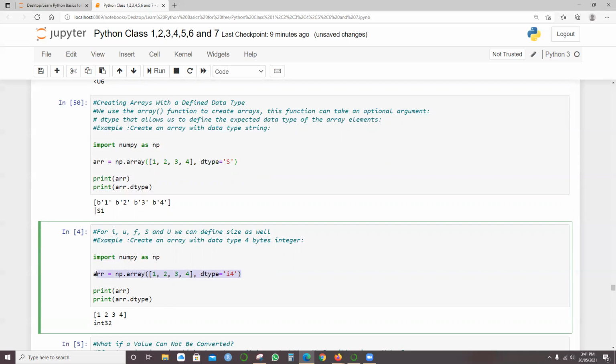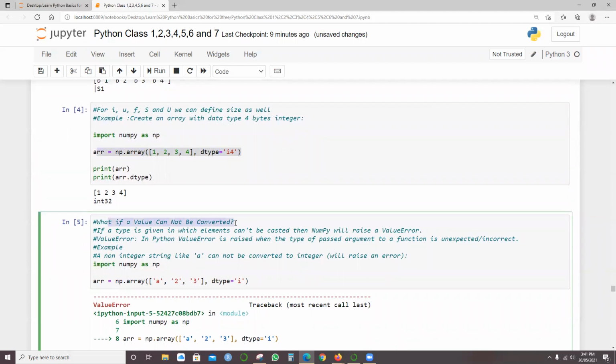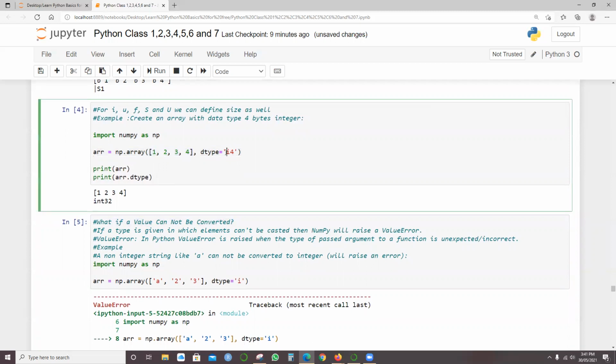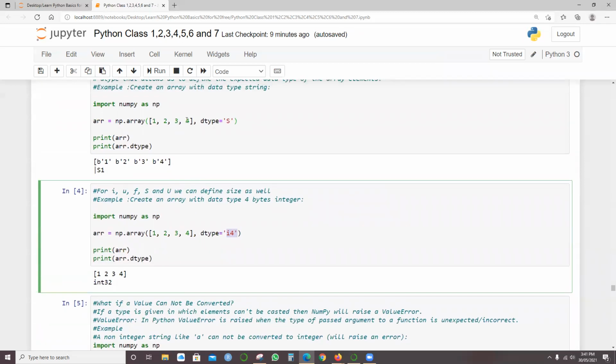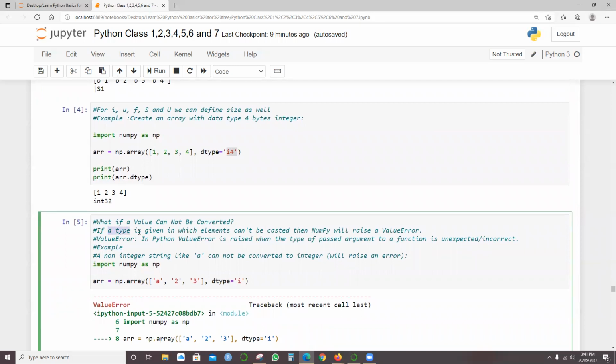So we have got different examples. Let's pick up one more example. But in this case, what if the value cannot be converted? We converted integer with 4 bytes, and we also gave a string. The other way around, if a type is given in which the element can't be cast, then NumPy will raise a ValueError. What if it is not possible?